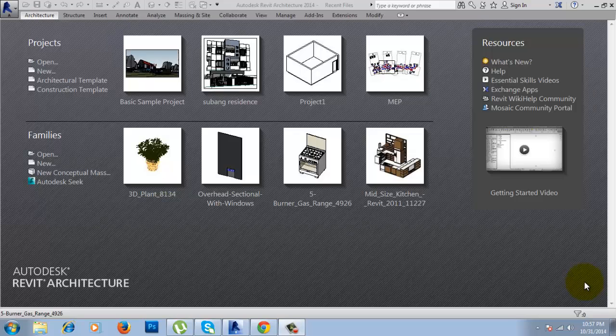We are starting Revit software. Revit is a BIM software. Mostly we use it for all the building services. We design, analyze, calculate and do scheduling in this software. So we are using Revit software.